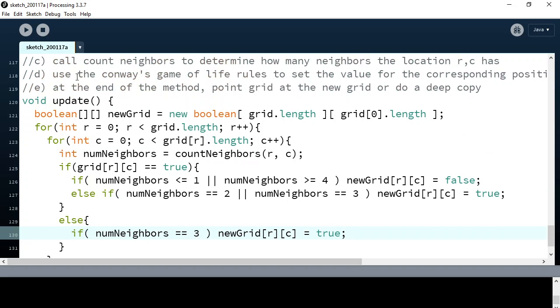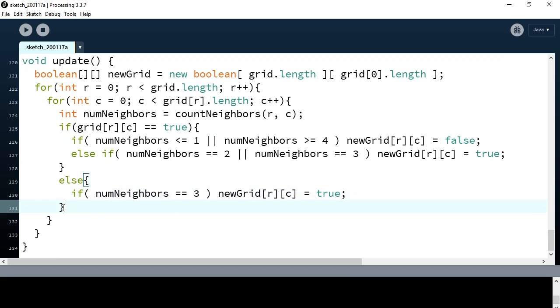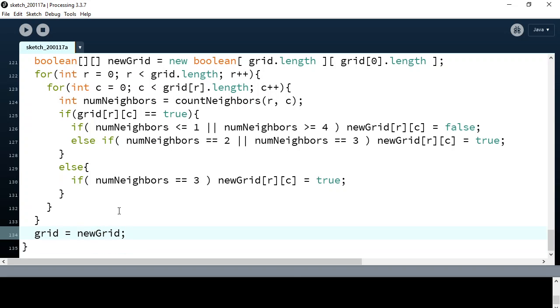I believe the last step says, at the end of the method, point grid at the new grid or do a deep copy. I basically say after I've figured out the state of the next frame, then right at the end of the method, I'm going to say grid is equal to new grid. Now, if I don't do that, all the work I've done with new grid goes away. New grid is just temporary to this method, but if I point grid at new grid, it'll save where I'm at there.